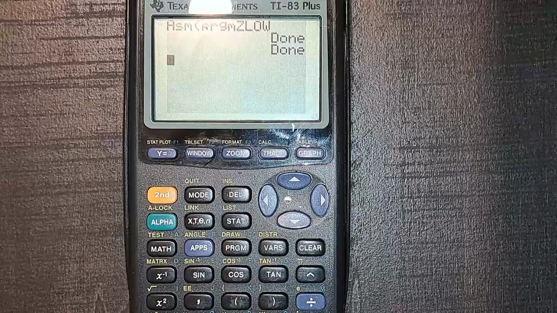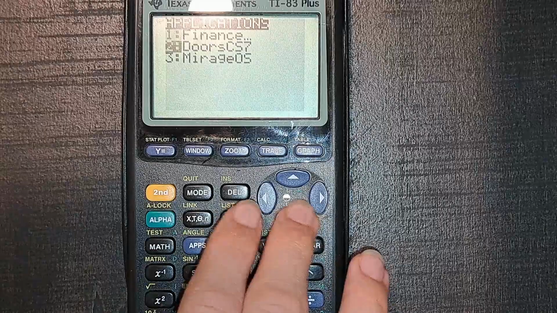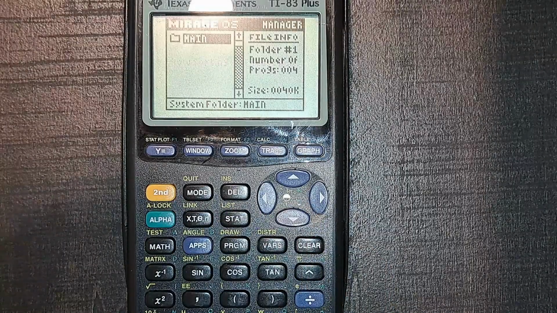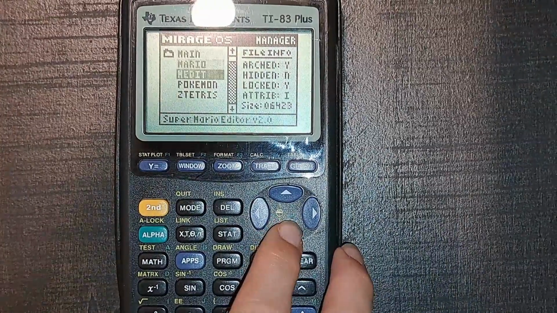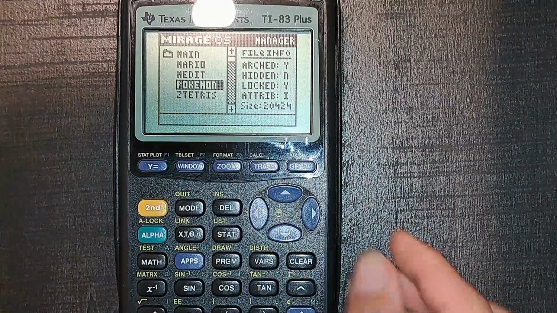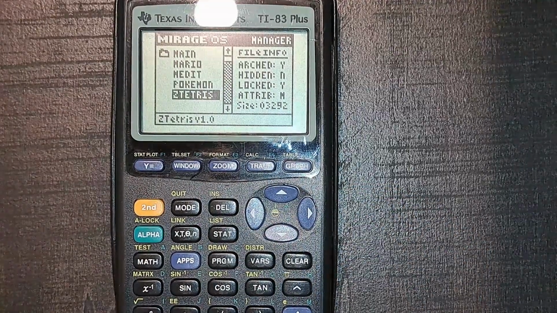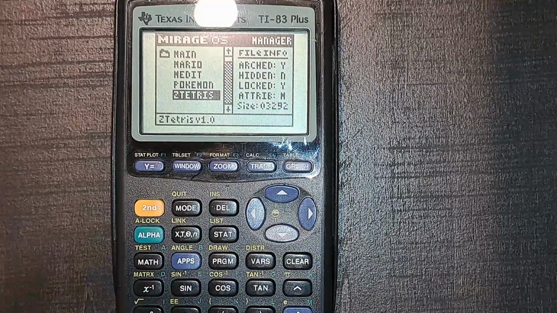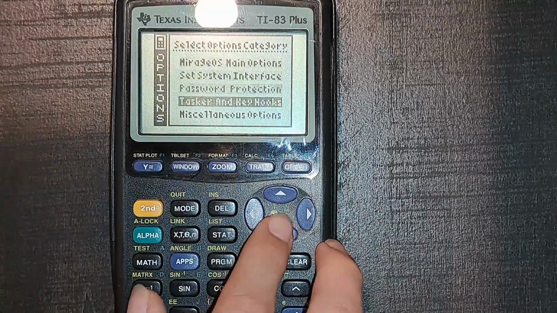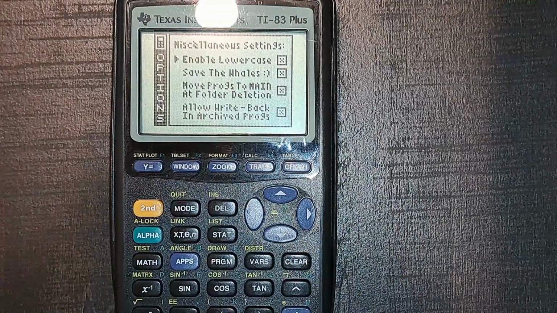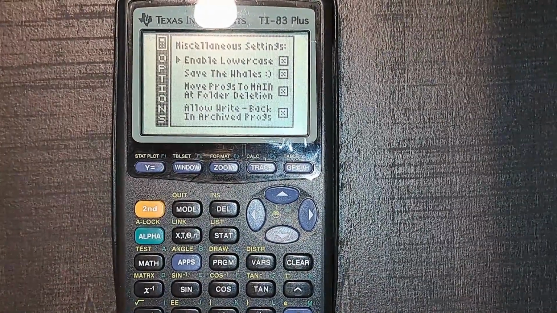The other way that I'm going to show you is probably an easier way to do it, by downloading another software called Mirage OS, and it looks a little bit like this. This program can also run games like the ones I showed you in the last video, like Mario and Pokemon, Tetris, but this also allows for some options, enabling lowercase. So I'm going to show you how to download it.